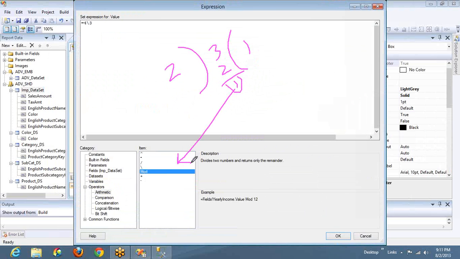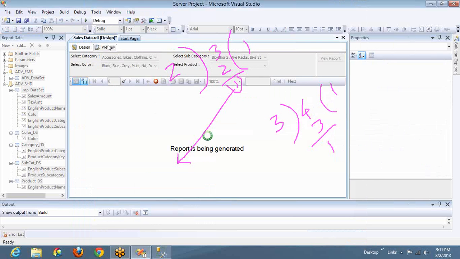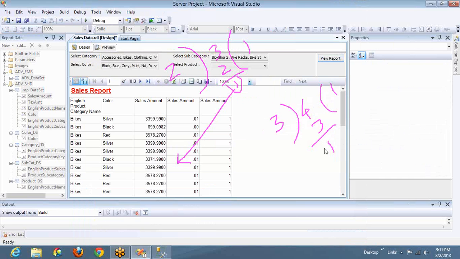If you give 4 mod of 3, it will be like this: 3 ones are 3 and the remainder is 1. So let me give one example and see whether it is working fine or not. 4 mod of 3. Let's see what it will return. As per the mathematics I have calculated here, the remainder is 1, and the same remainder is showing here.